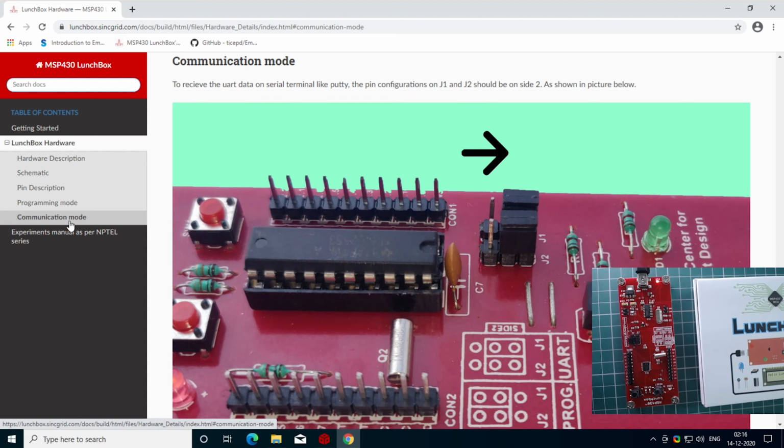When you want the MSP430 to communicate back to your computer, your PC, then in that scenario you want your jumper position like this.